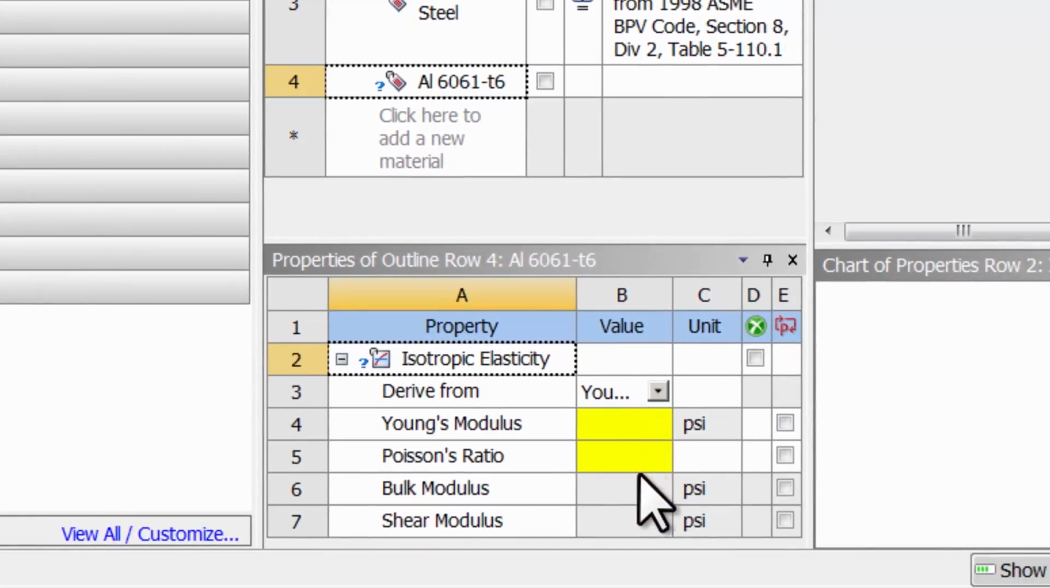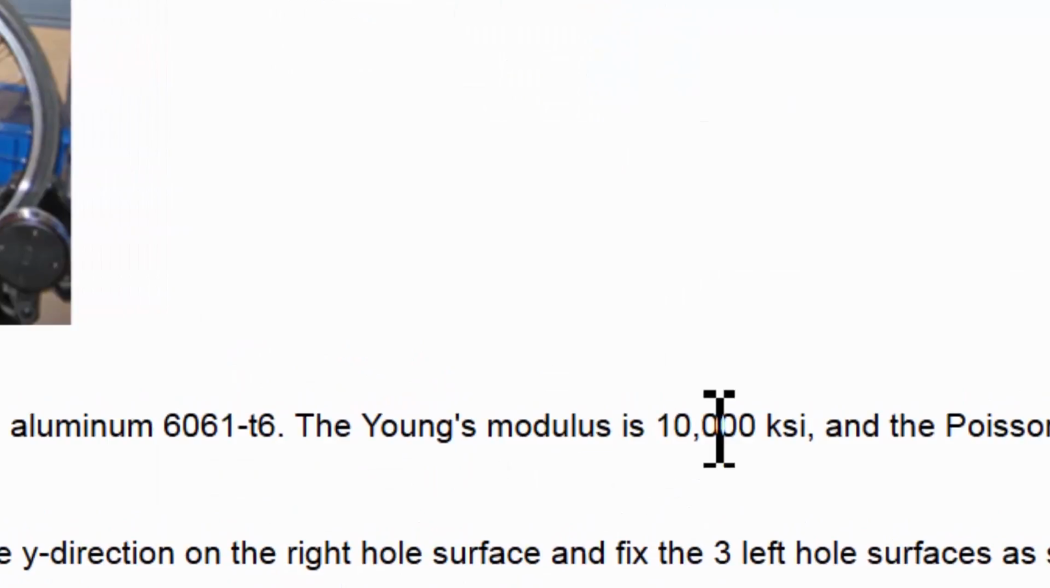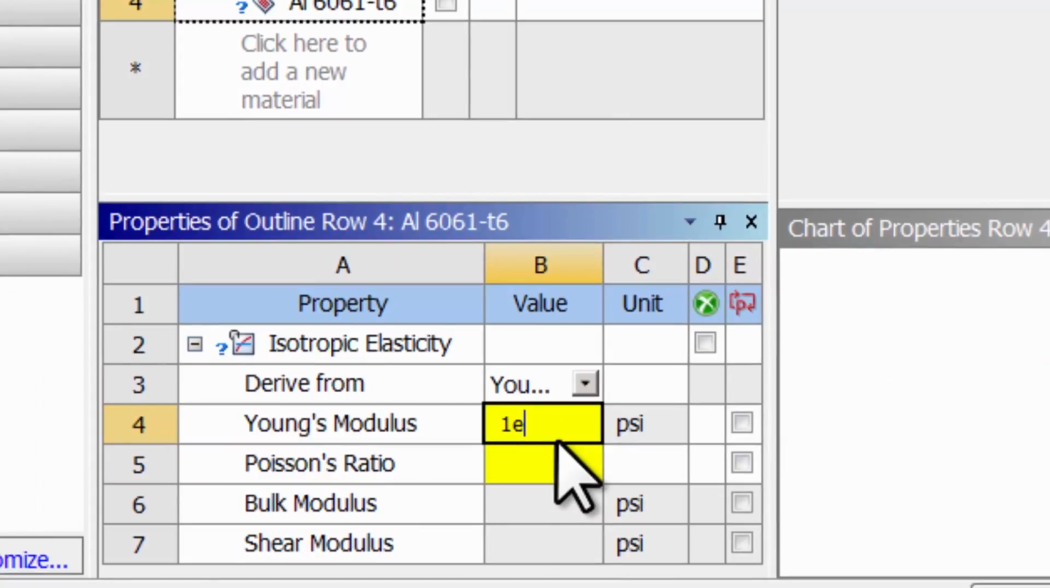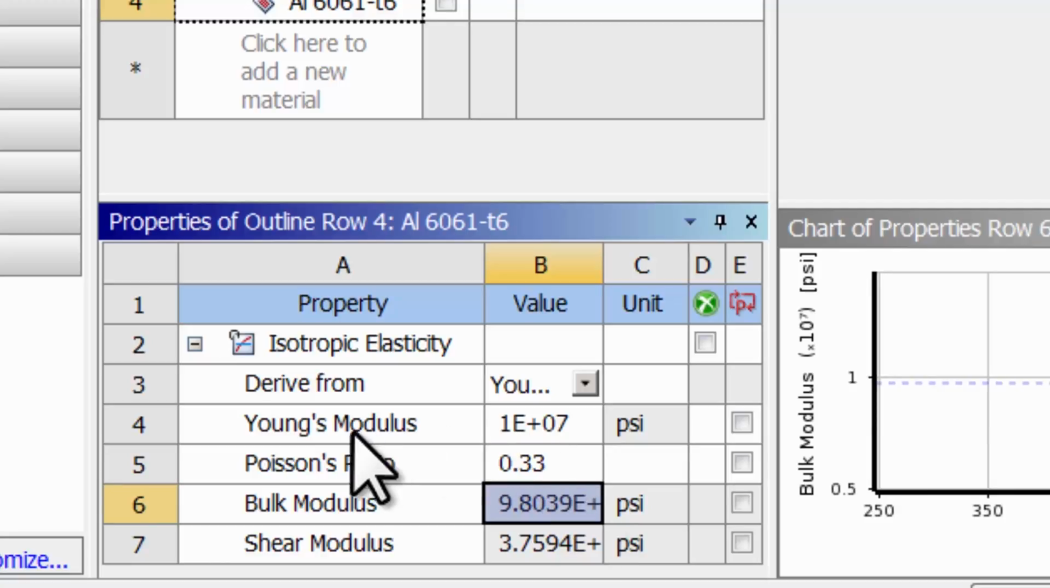And we need to give it a Young's modulus and Poisson ratio. The Young's modulus is 10,000 KSI, which is 1e7 PSI, and the Poisson ratio is 0.33. And I'll hit enter. And so you can think of these as constants appearing in the mathematical model, specifically in the relation in Hooke's law, which relates the strains to the stresses.